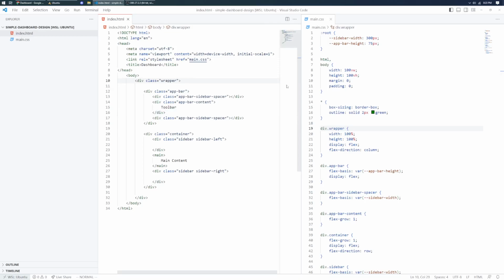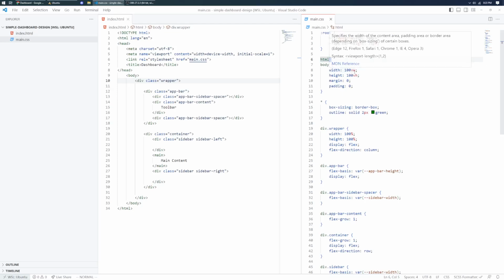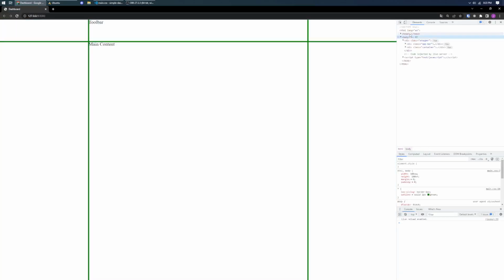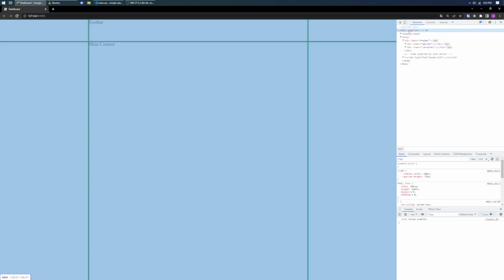What I like to do whenever I'm making a single page application, first of all, is I select both the HTML and body elements in one selector. I give both of these a width of 100% of the viewport width and a height of 100% of the viewport height, and then set the margin and padding to 0. So basically what this does is it ensures that at the top level of our document, this is filling the entire page. And this is important.